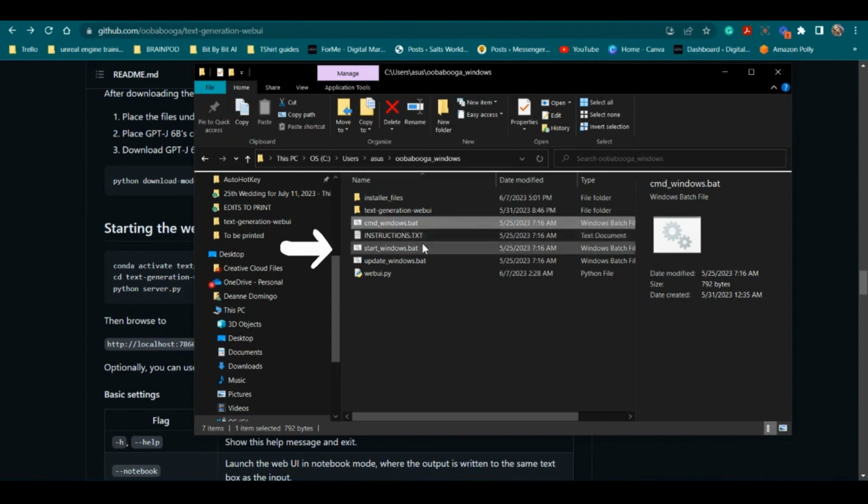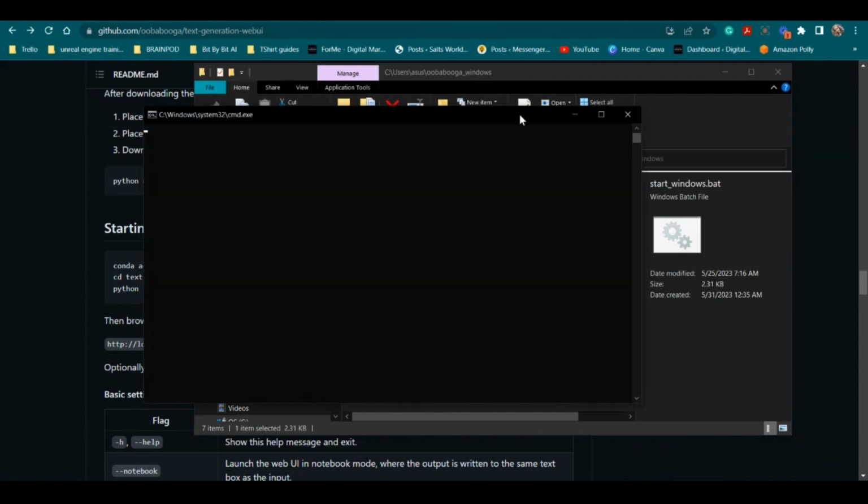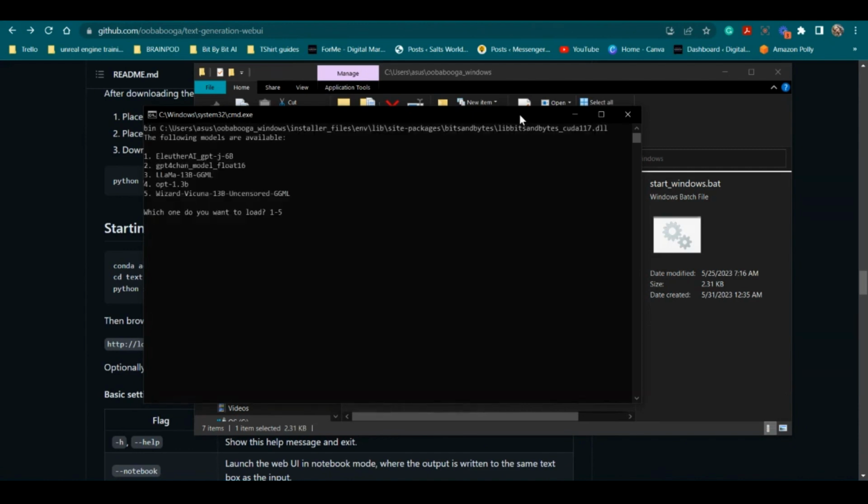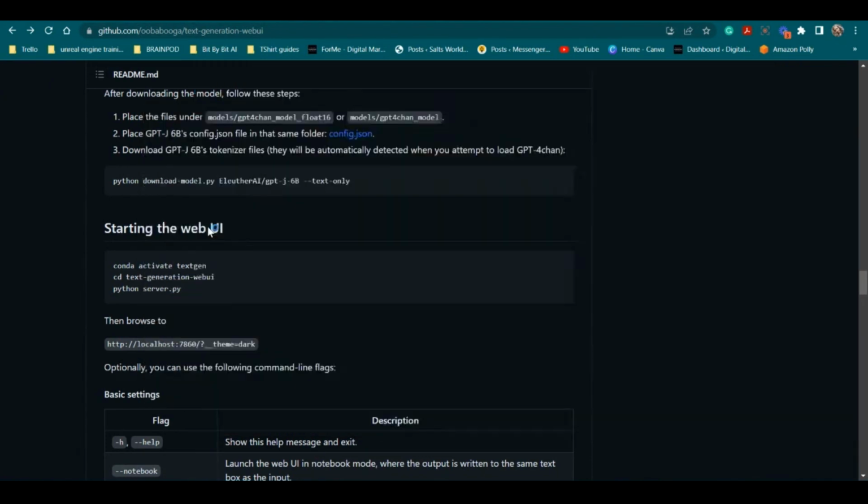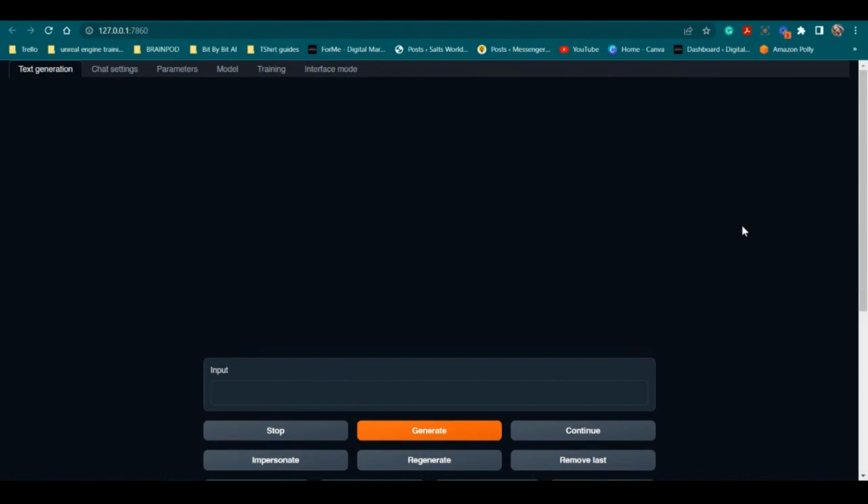Or by simply double-clicking start_windows.bat. But let us use and run the start_windows.bat for now. Then choose your model by entering the number of your chosen model. Hit enter, and let the AI magic begin. Your Oobabooga web UI is now up and running.